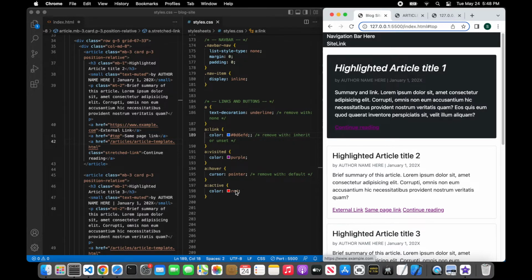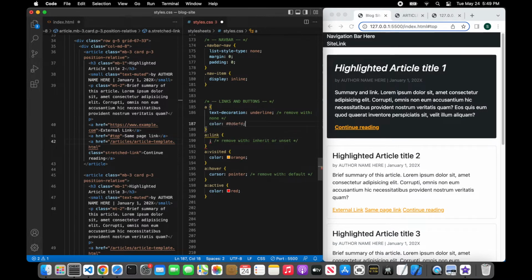One thing we could do, changing the color to red while clicking it doesn't add a lot of value. Changing it to purple after it's visited, there might be some use to that. It depends. Let's just see what happens if we change this to orange. Save it. So you can see these are all orange. But let's say we want to do away with all these different colors and just leave it one color, regardless of whether it's active or visited or whatever. Let's use this color. Put it here.